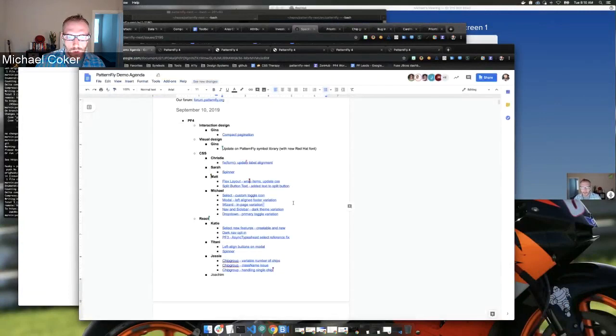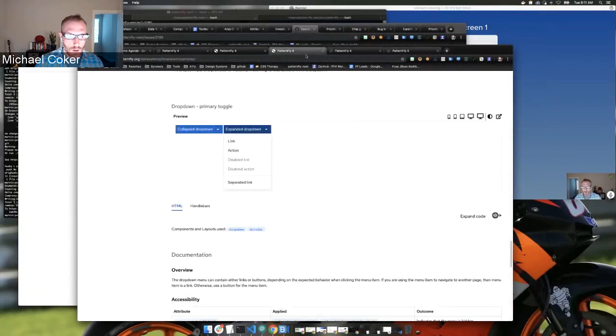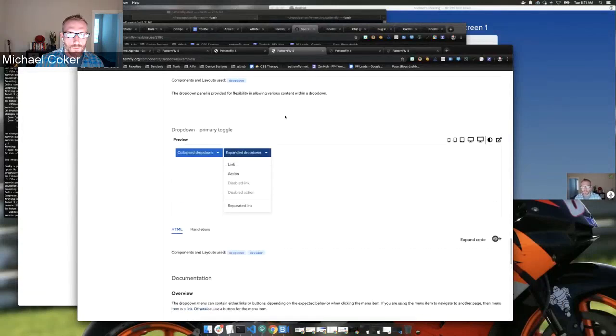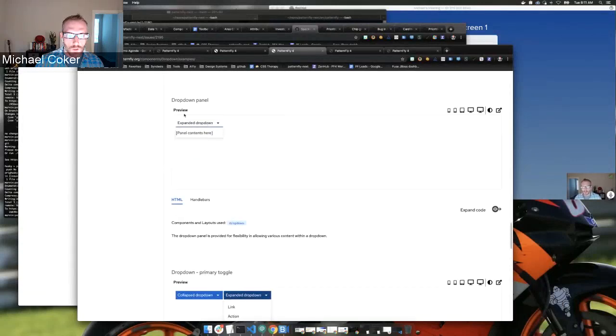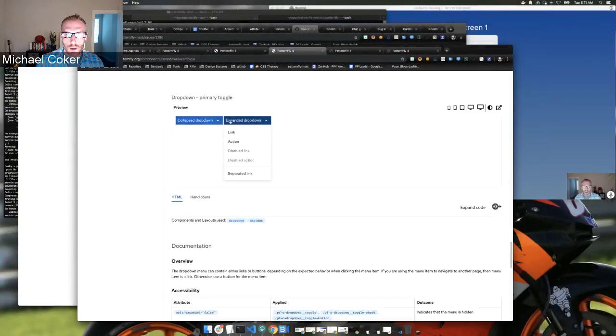And then the last one was for the drop-down component. We now have a primary drop-down variation. And here it is. So before we just had the single variation of a drop-down. Now if you have a primary drop-down, you can assign a class or a prop to the toggle inside of the drop-down and get these primary action or primary button styles. And that's it.